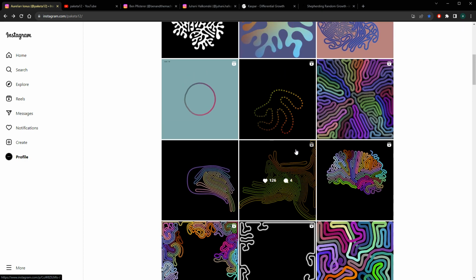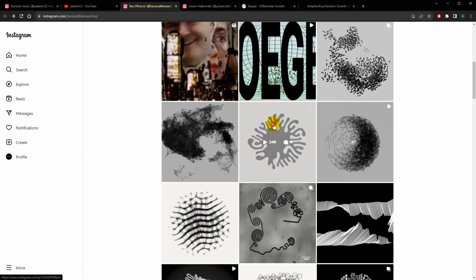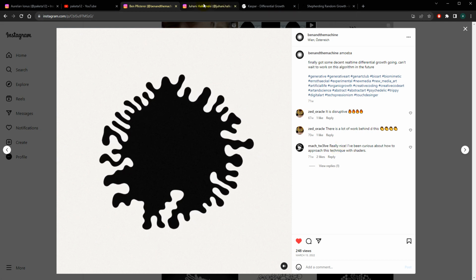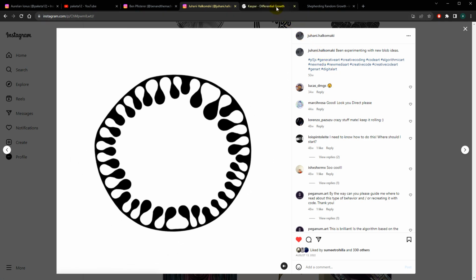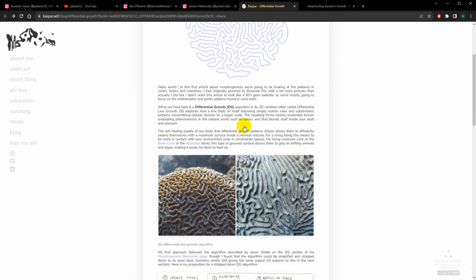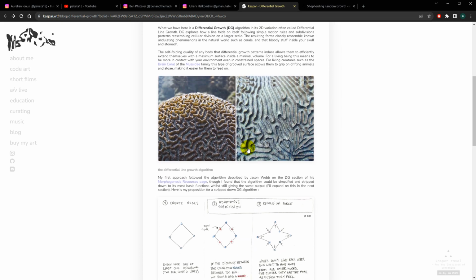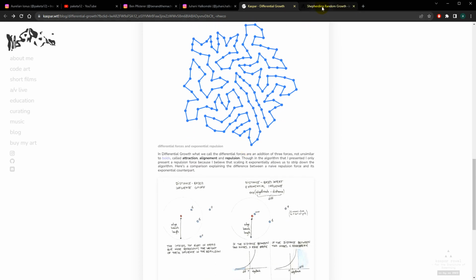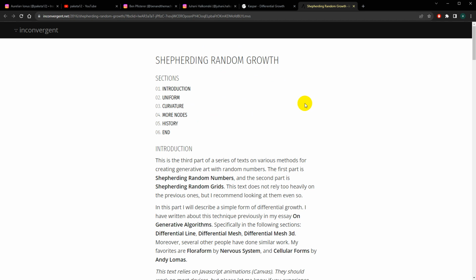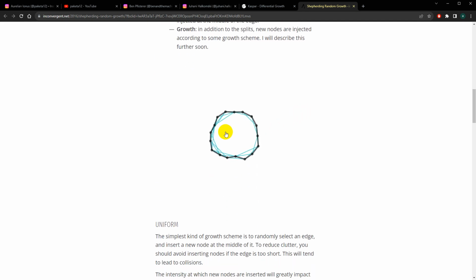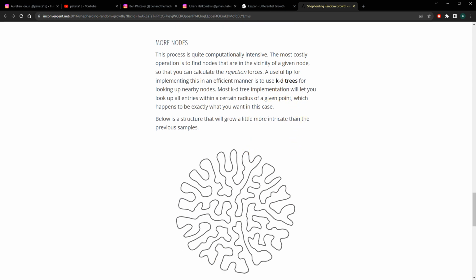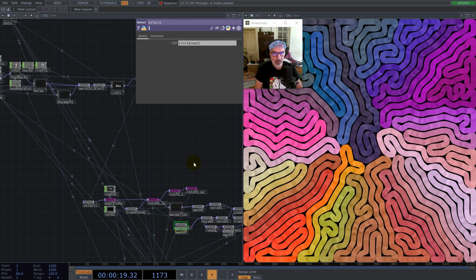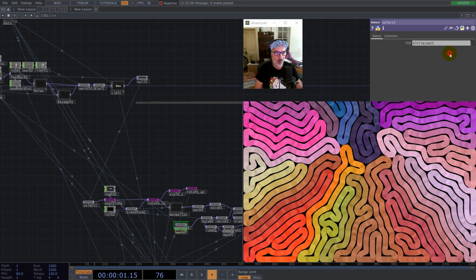I got a huge inspiration from Ben Fisterer and also Juhani Halkomäki. Lovely works, and I also found two articles, one from Kasper Ravel about differential growth, very nice, and the other one from Anders Hoff, in which you can see what's going on. I will link this in the description below, and let's start this from scratch.